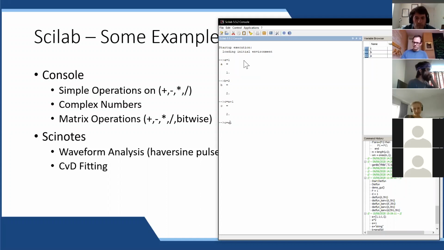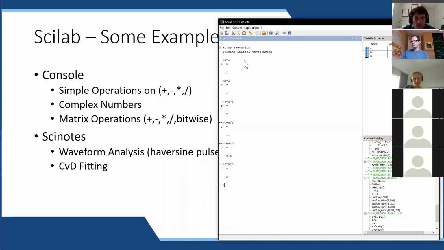Syntax is very easy, so I can do A divided by 1, A divided by B, multiply. So that's all with scalars. Now we can do exactly the same with complex numbers as well. So A equals 1 plus %i. So %i is just the imaginary unit. So now A is a complex number. So I can do the square of A. We get 2i.